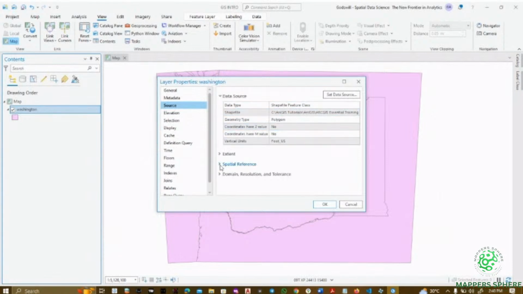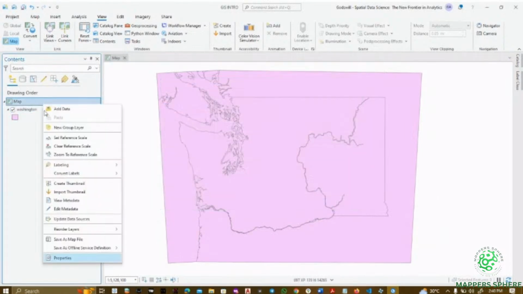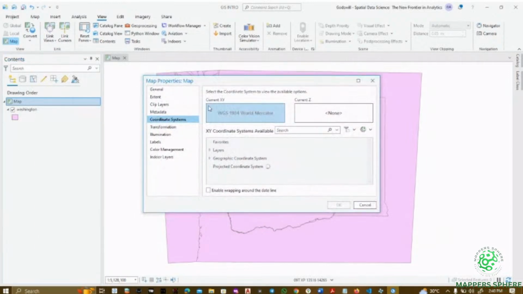So I'm going to start with the states. So I'll just drag and drop this here. State Plane Washington South. Okay. Sorry, I just want to change the coordinate system. We'll deal with coordinate systems later, but I just want to change something here.